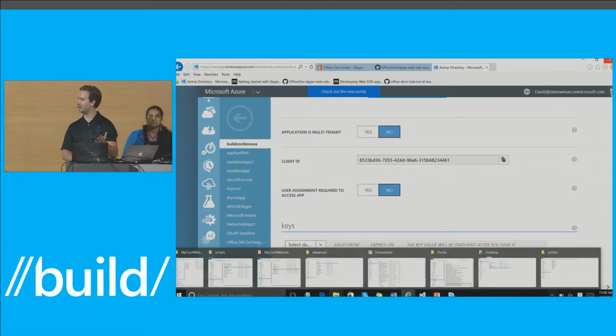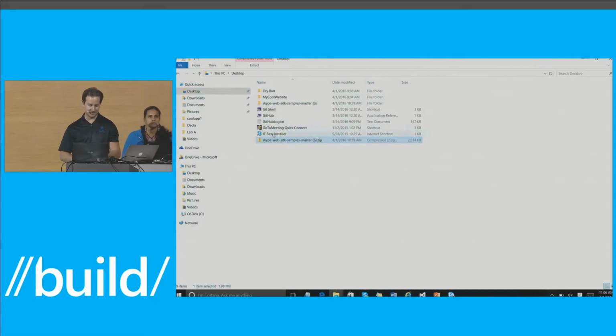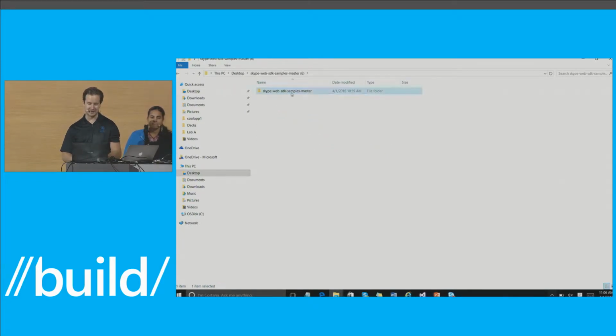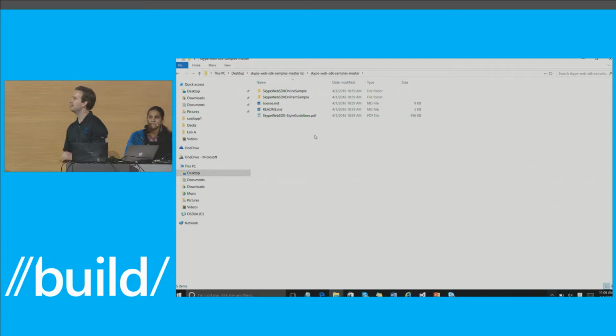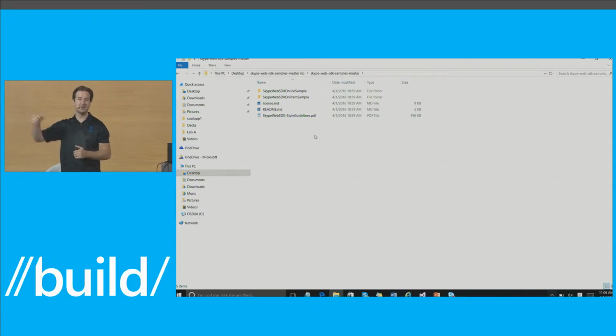If you recall earlier, I already downloaded the samples. So let's take a look at those. Here's my samples folder that I downloaded. I mentioned we have the online sample. In order to get this up and running, I essentially just have to edit the sample with my unique client ID and my redirect URI.